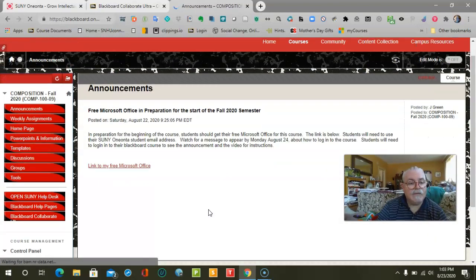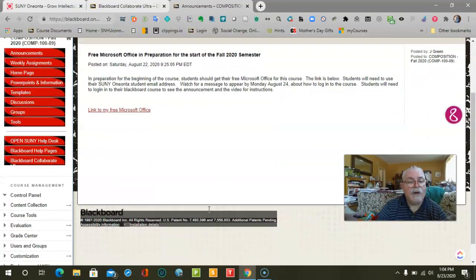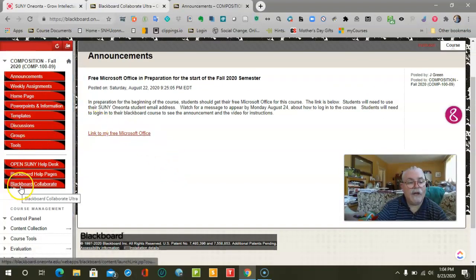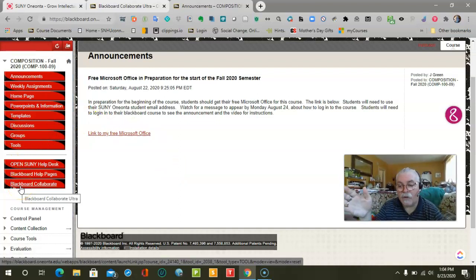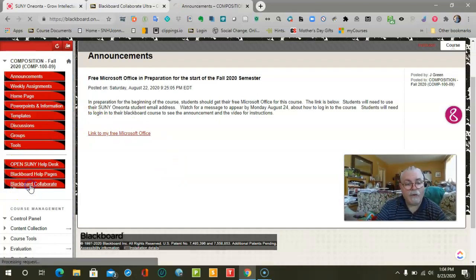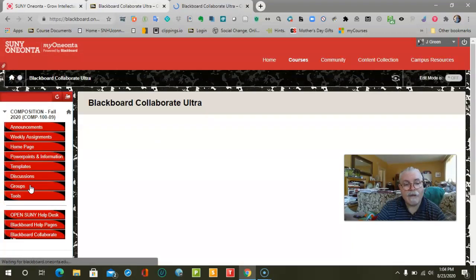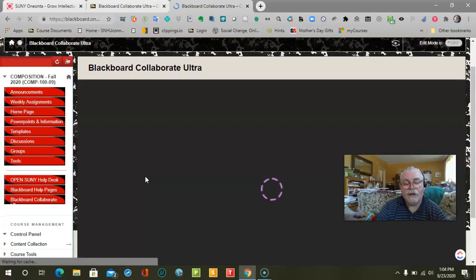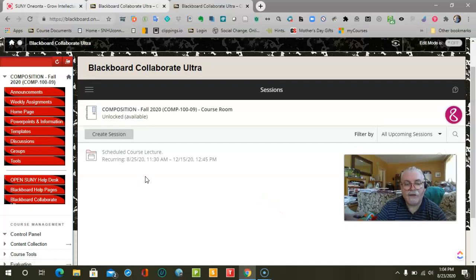Now, I'm going to change it to where it looks like for you, because you don't see everything here. And one of the things here is you're going to go down to where it says Blackboard Collaborate. It's supposed to say Blackboard Collaborate Ultra, but apparently the Ultra is kind of cut off. So you click Blackboard, and it'll take you a minute here because it has to, of course, load. That's why you may want to start 10 minutes before class, 5 minutes before class.